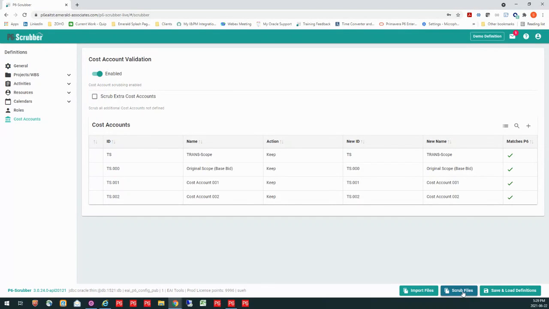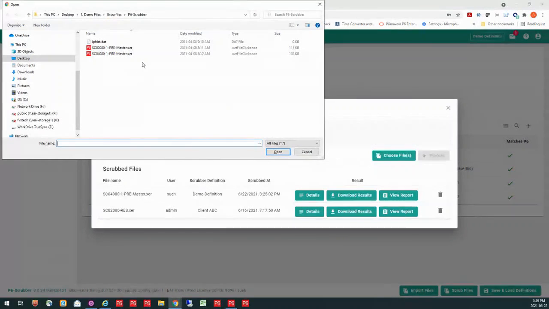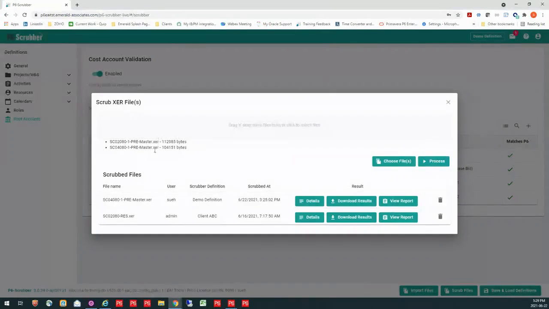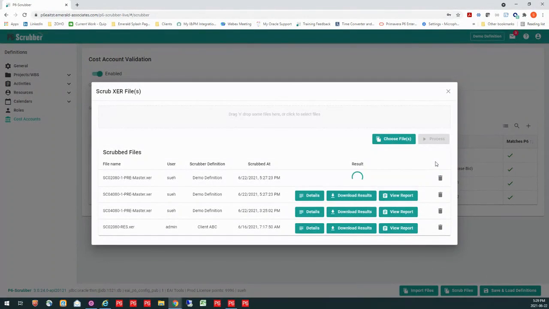Once that's applied, I click this scrub files here, and it comes up and tells me, well, what files do you actually want to scrub? So I can go out and, let's say in this case, I want to scrub both of these. I can choose them both and I can open, and that shows me that they're lined up there, and I can process both of them. So it's going to go out and work. And when it is finished, it's going to give me these buttons.